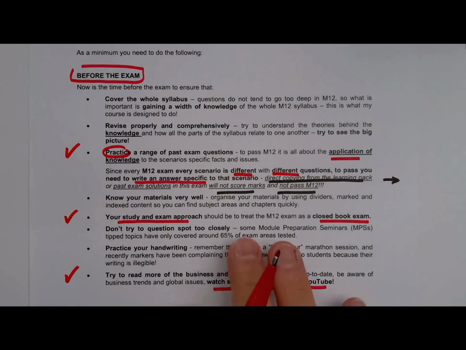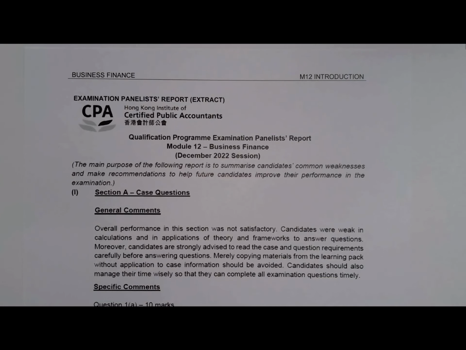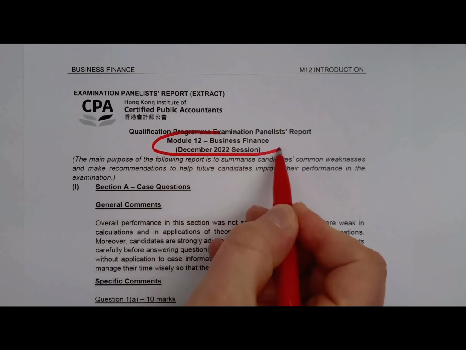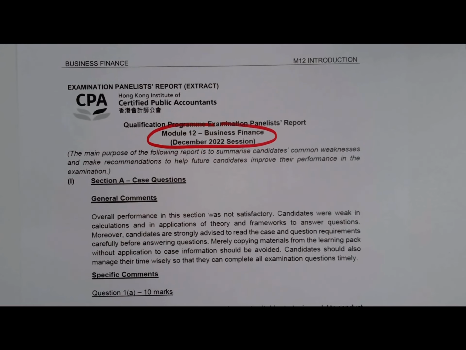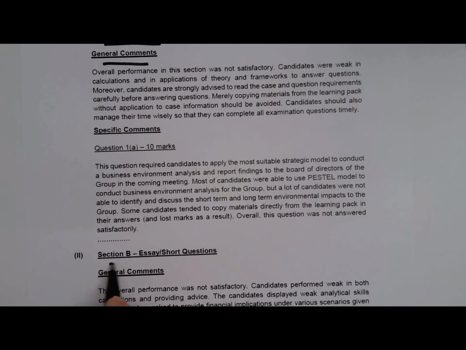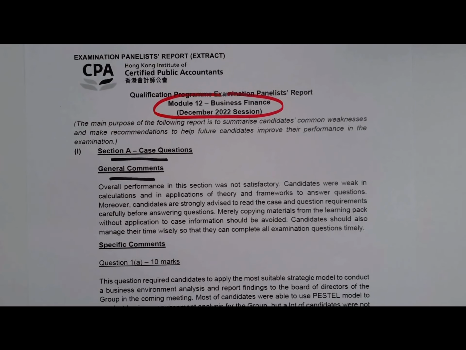Let's now get into this December 2022 examiner's report, because as we mentioned earlier, the pass rate was very, very low. 16% is the lowest ever for QP Module 12. So here's the examiner's report. First of all, you're going to see they go into Section A, making some general comments. There's also Section B with some general comments as well. Let's start first of all with Section A.